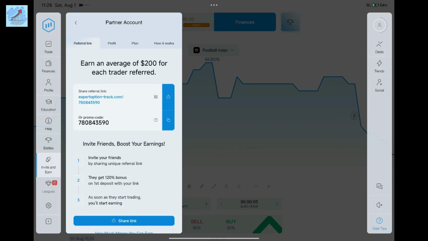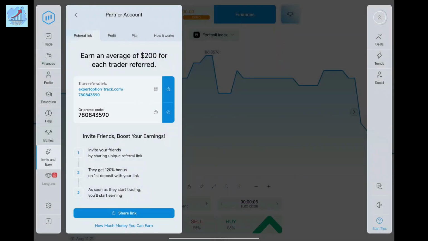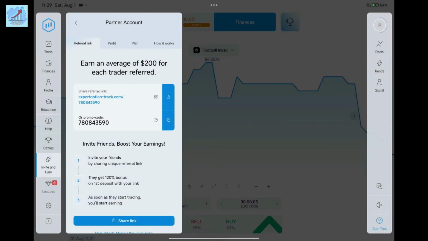Inside Referral Link, you'll be able to see the Share Link button at the bottom. Click on it, and your referral link will be displayed at the top. Tap on the little copy button to copy your referral link, and then you can go ahead and share the referral link to your friends and wait for them to register using your link, following the program's terms and conditions.